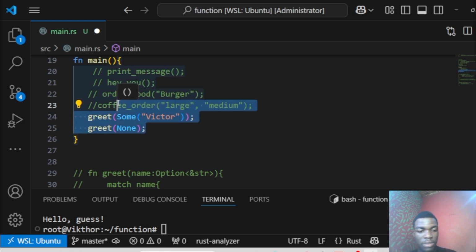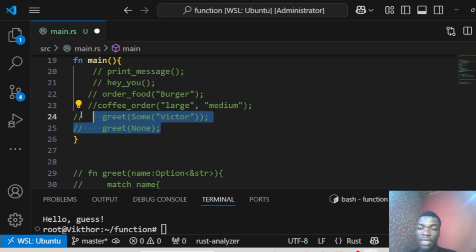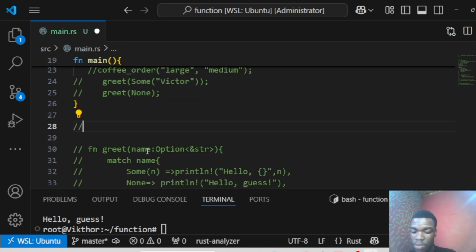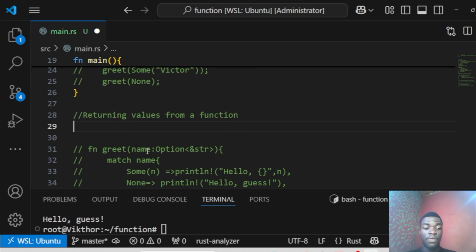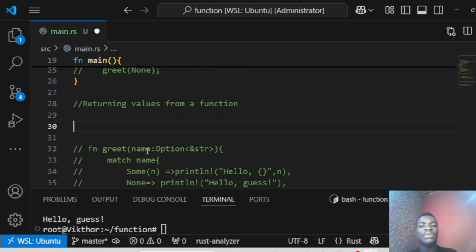Then another thing we want to talk about is returning values from a function. This is very important: how to return values from a function. So how does it work? Say that you input something, you wrote a logic, and it should return something for you. It's like putting a coin in a vending machine that returns a snack for you. It's undergoing a process. There is a function going on, to the end that it will return something for you.